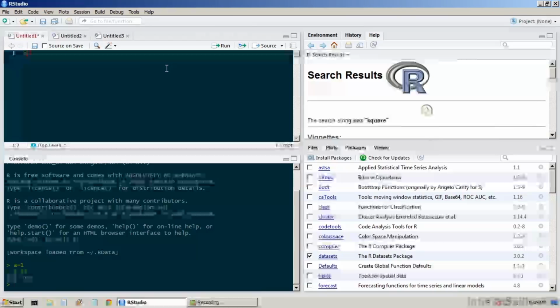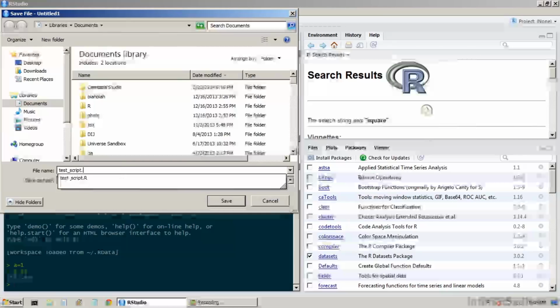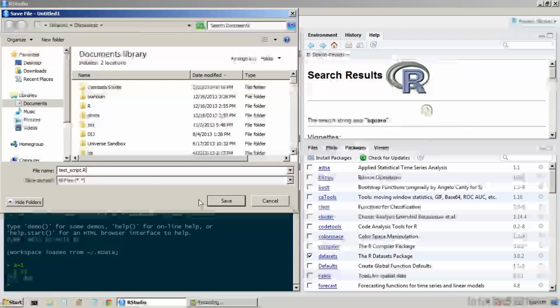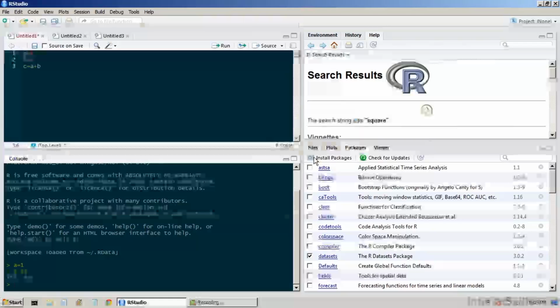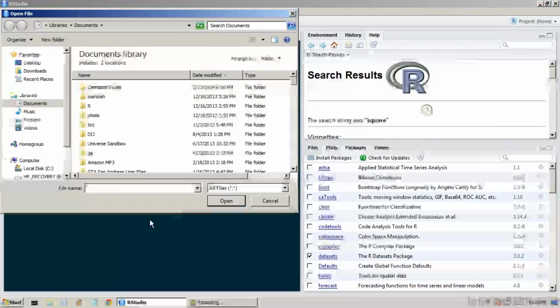So let me show you how this works. This script is going to be creating two variables, A and B, and also C, which is going to be the summation of the two previous variables. And I'm going to save it real quick. I'm going to just save it as testscript.r. I've already written this before, so I'm just overriding it. So now we have this new script here that we've saved. Anytime it says untitled, it means it has not been saved yet. So I can close it, and I'll close all the tabs actually. And now I'm going to open the last script I just created.